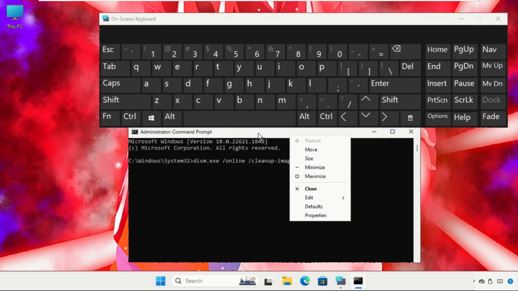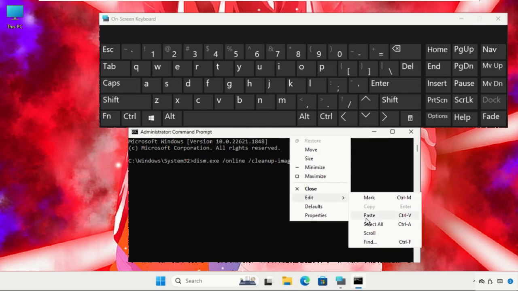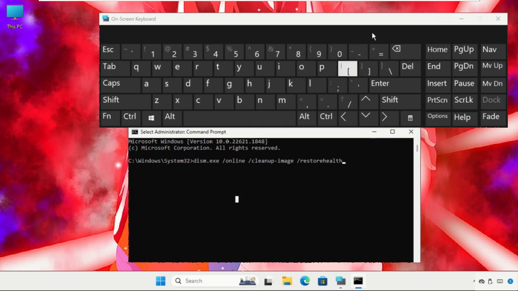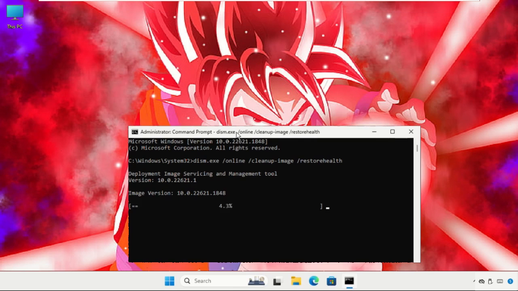You can also use this bar, select edit and paste that command here, and also you can use the on-screen keyboard and simply hit enter to execute the command. And this will take some time to complete the process. Till then we will execute the next process.